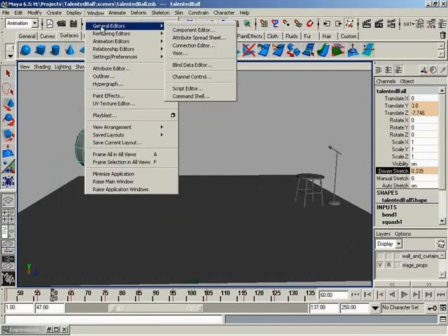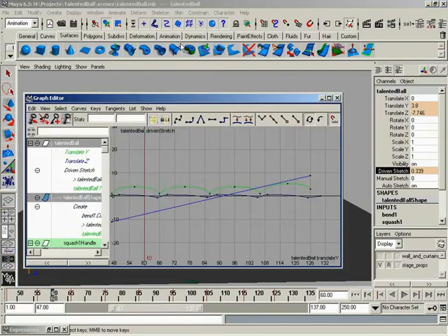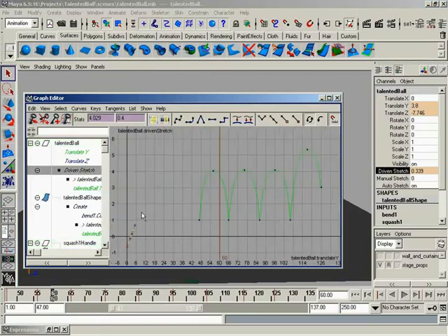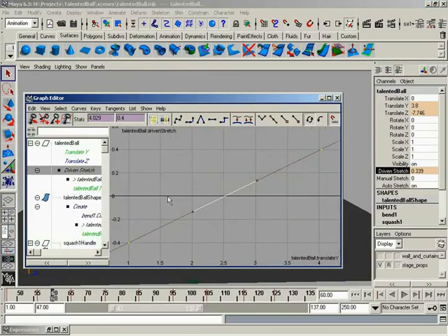I'm going to go to Window, Animation Editors, Graph Editor, and we'll come down to Driven Stretch. Let's hit F, and there's our little curve right down there. So this is our relationship. You'll notice it's driven stretch being driven by ball's translate Y. All I'm going to do is change the curve in between these two keyframes. Actually, I want it to arc up, like so. It's going to be like a fast out situation.